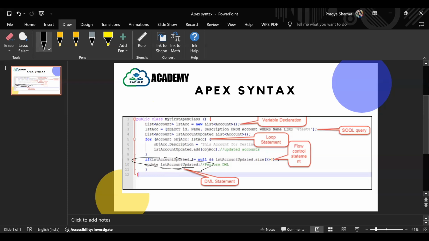So these are the different features, the different things that you use inside your Apex program, and these are the things that make up the Apex program. We have variable declarations, SQL queries to retrieve the data, loops to iterate over the data, DML statements, and flow control statements. This is what an Apex program looks like.